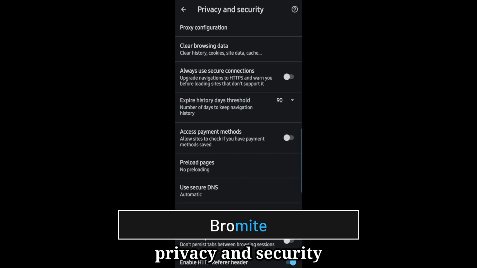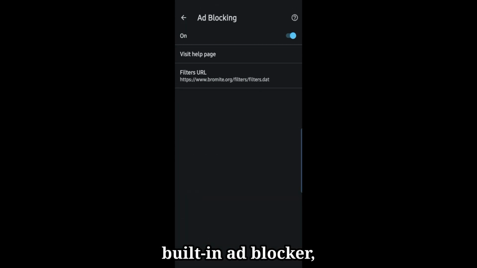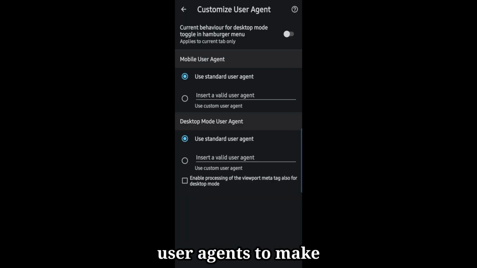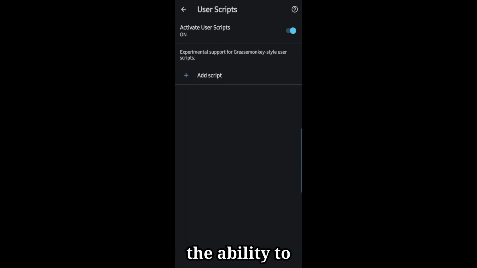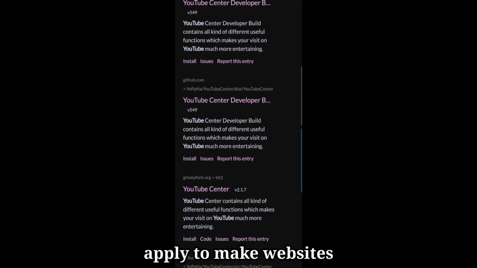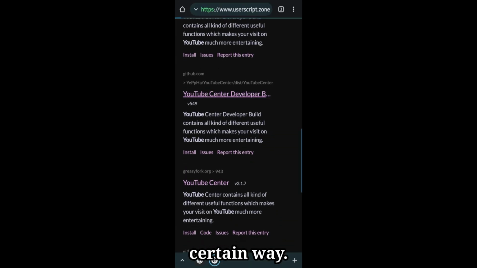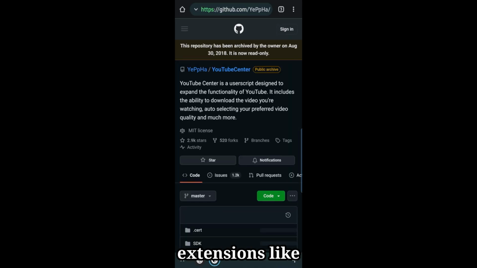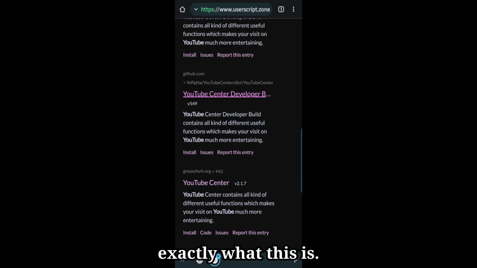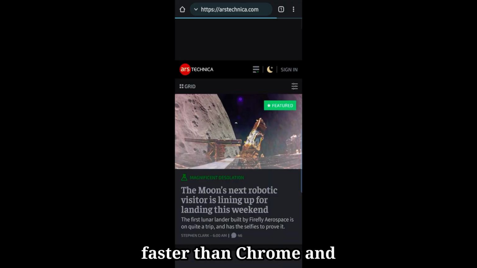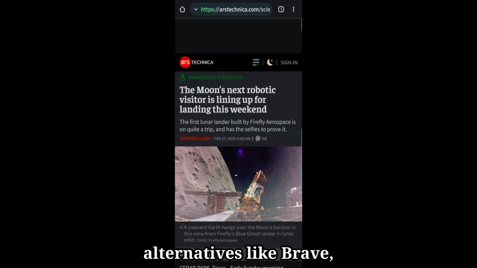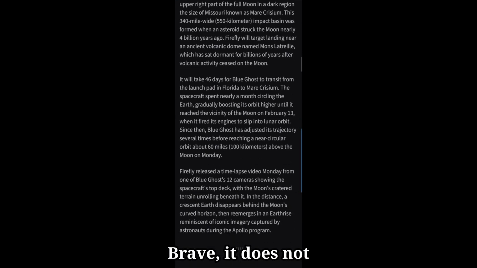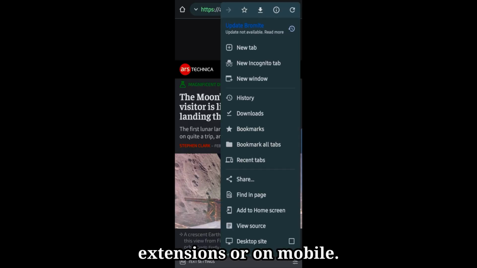It's got a slew of privacy and security options, built-in ad blocker, and you can set custom user agents to make websites think you're using a different browser. My favorite feature is the ability to add user scripts. These are custom JavaScript that you can apply to make websites look and behave a certain way. If you're familiar with extensions like Tamper Monkey, that's exactly what this is. Bromite, in my opinion, is slightly faster than Chrome and other alternatives like Brave. But like Chrome and Brave, it does not support extensions on mobile.